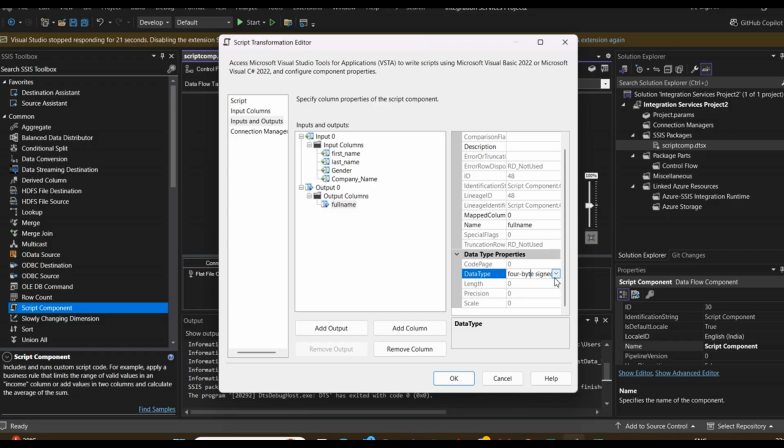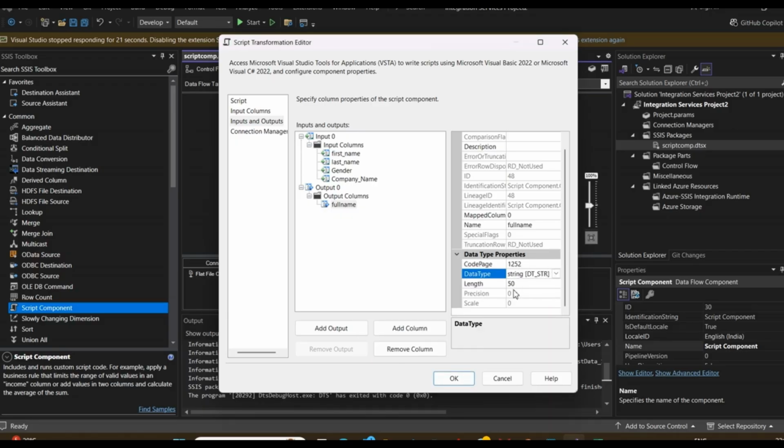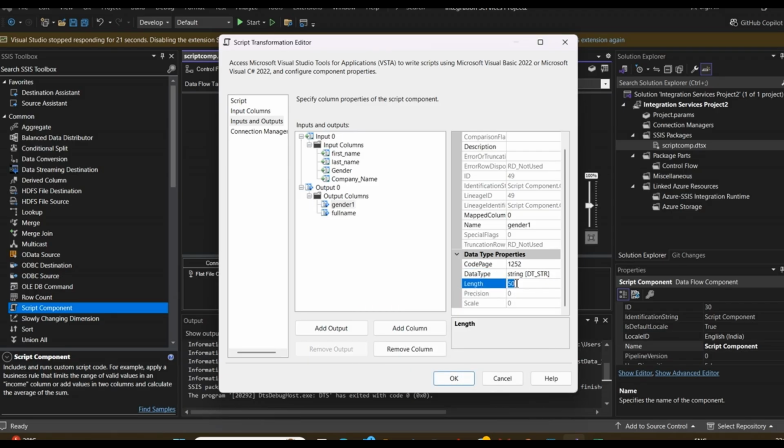It's a data type, you have to select string. So DDS underscore str, select that, length is 50. I'm leaving this as 50. And then another column I'm including, gender 1. For the gender 1 column, we are going to store only one value, so I am giving length 1. First you just bring the string data type and then give length one.